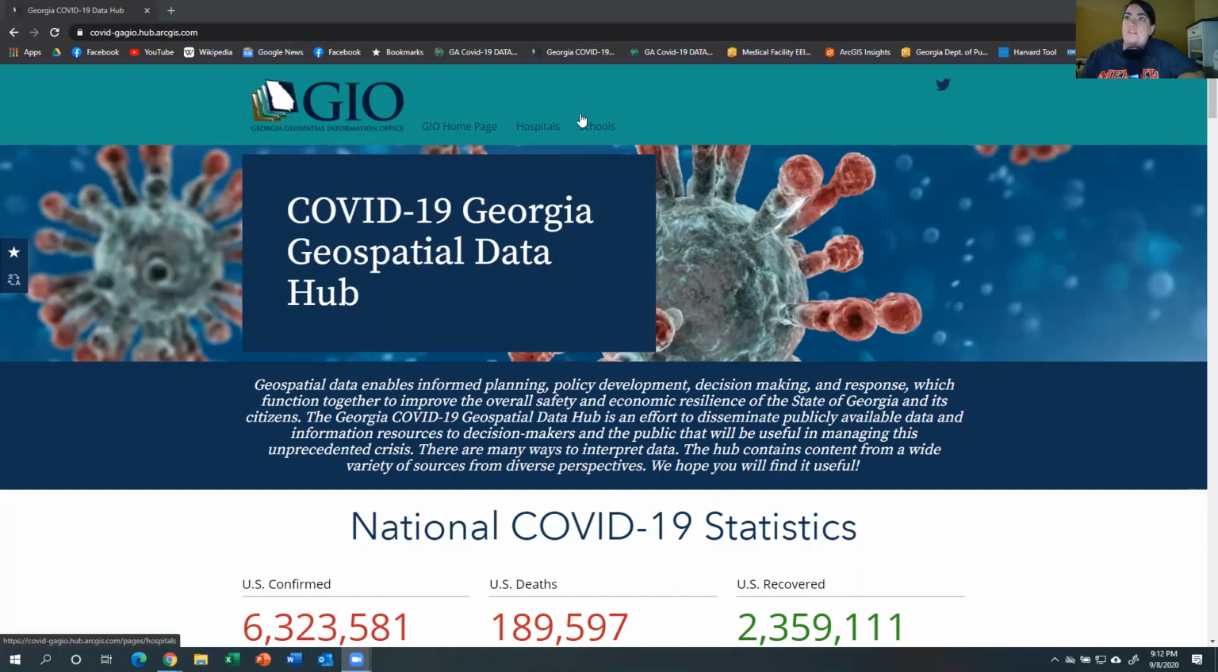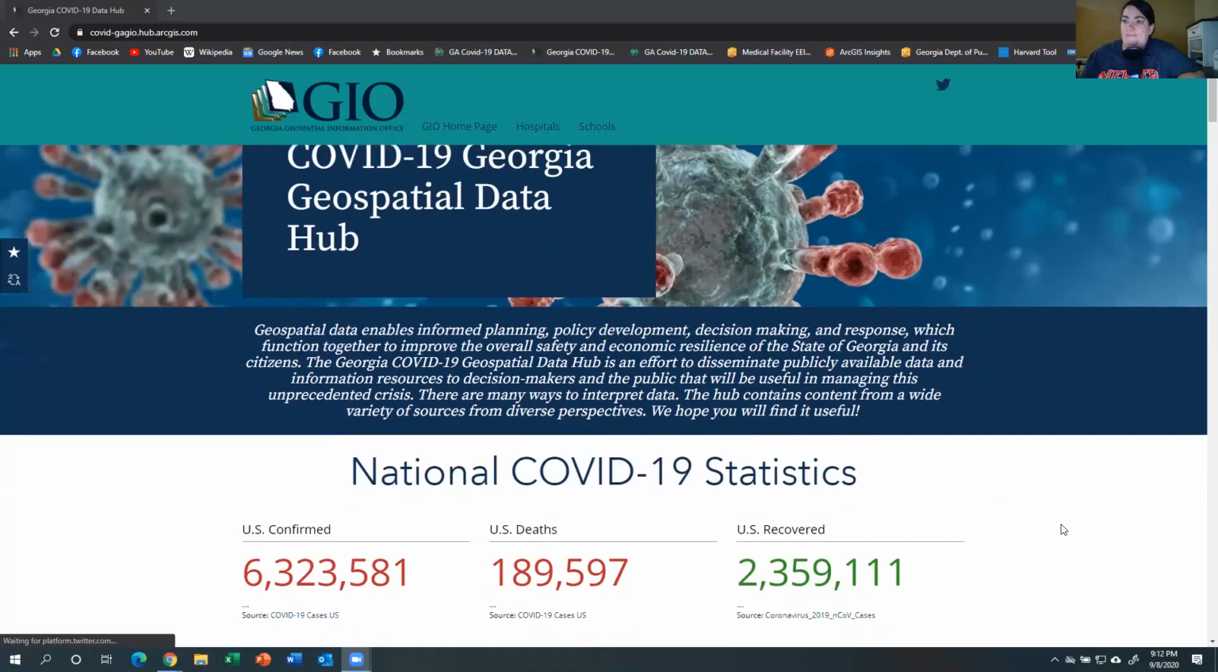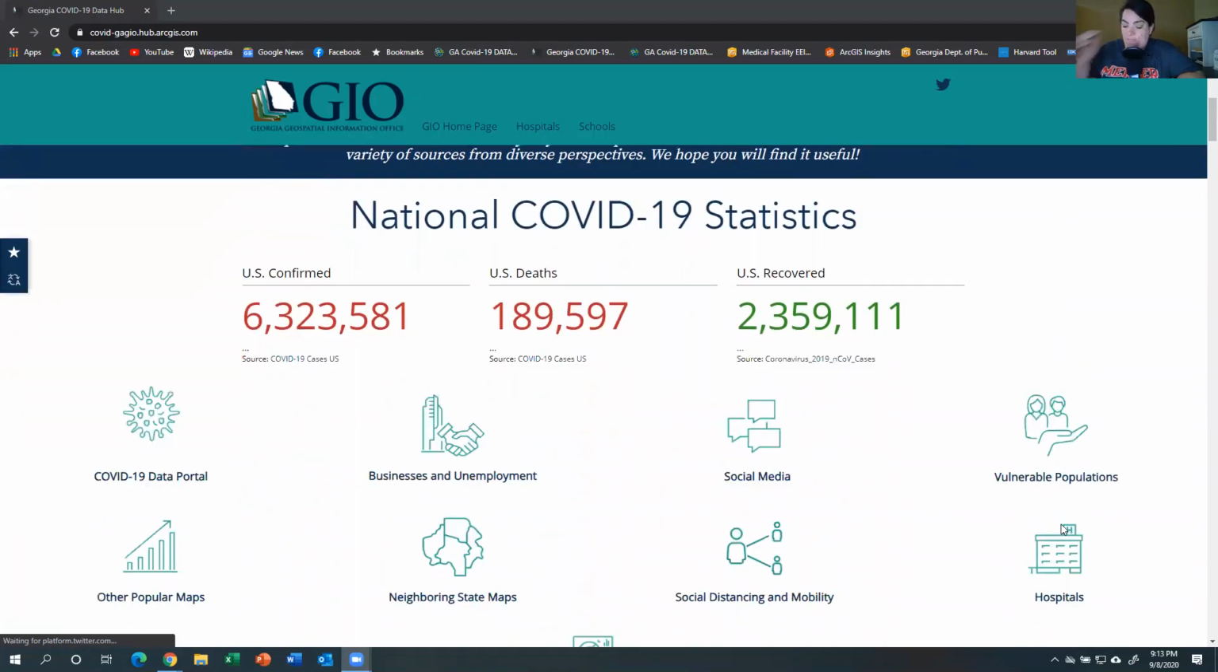The way you see the screen will look a little different. You won't see this hospitals or schools tab. That's stuff I'm able to see from being part of the COVID-19 data task force for the state, but we'll try to hit all the things that are publicly available.